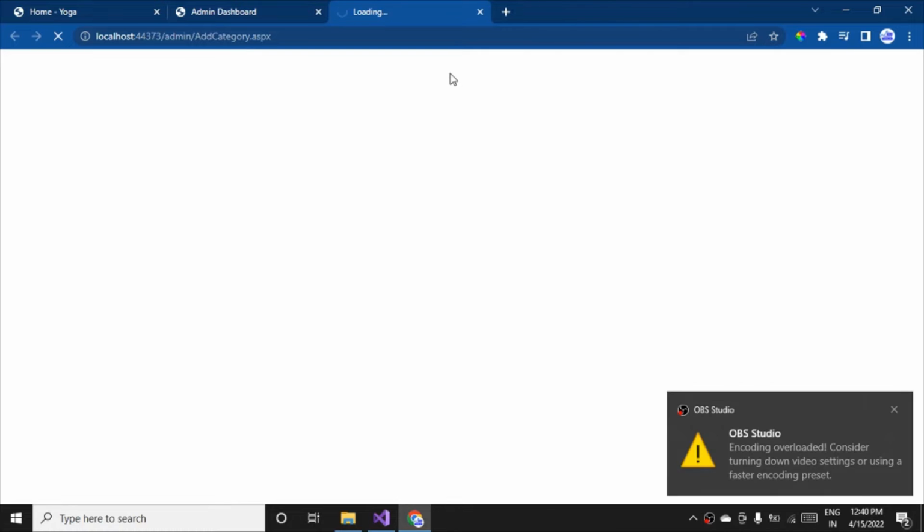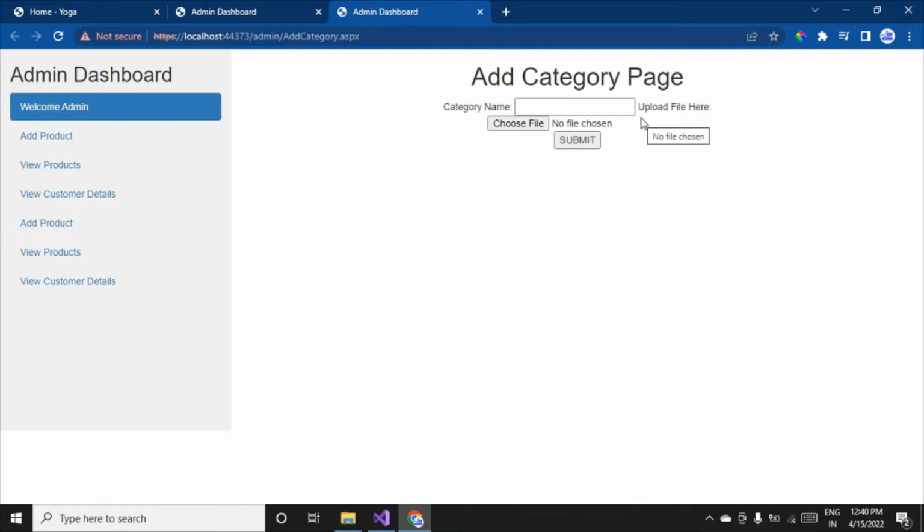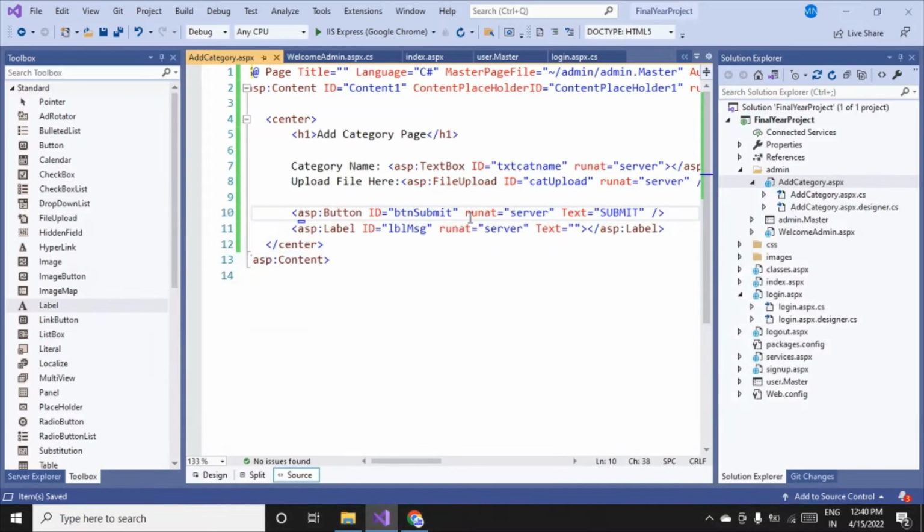Even in this page load, for this page also, in the page load function you can have the same code which you have written for the welcome admin, so that it should ask you first to log in for the admin side. Okay, so this is the category name, and upload file here, and then choose file and submit button have been placed.